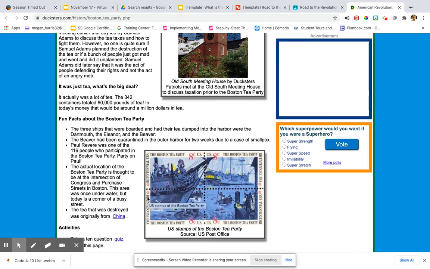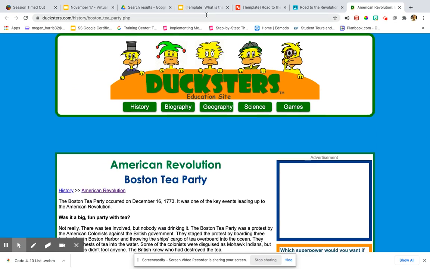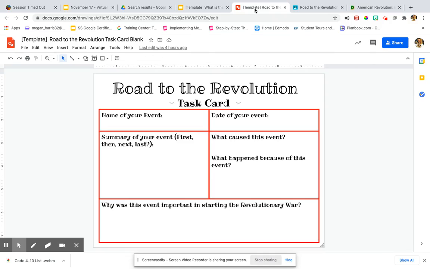And so anything on here that you see that's, oh, I need to put that on my notes, you're going to write it down. Once you have this complete, you are ready for this graphic organizer. This is going to be on your Google Classroom. Again, name of your event, date of your event, what caused it, what happened because of it, and summary.